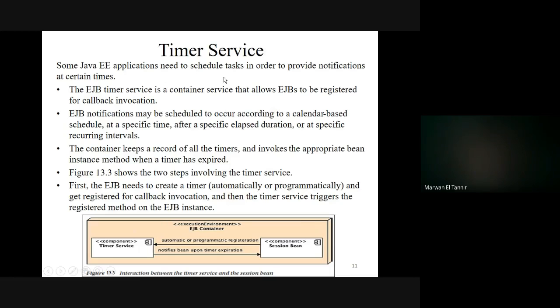So sometimes applications need to schedule tasks. For example, at the end of the day, I want to produce a report of the sales of an employee, or at the end of every week, I want to produce the weekly sales and so on. So these tasks must be scheduled to be executed automatically. I don't want an employee to go and produce these reports manually. So the timer is an important part in Java Enterprise Edition.